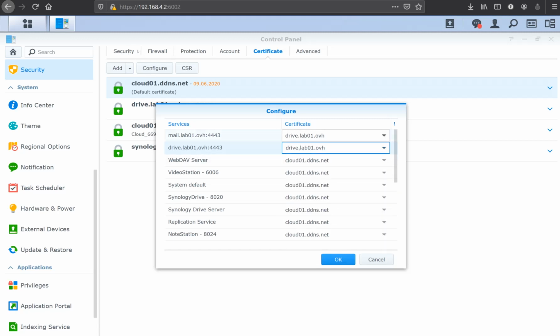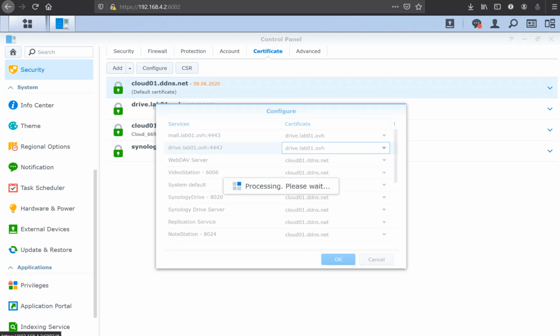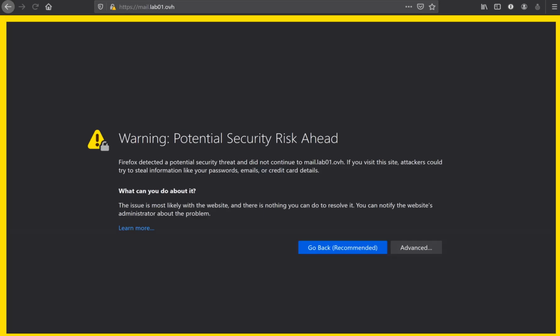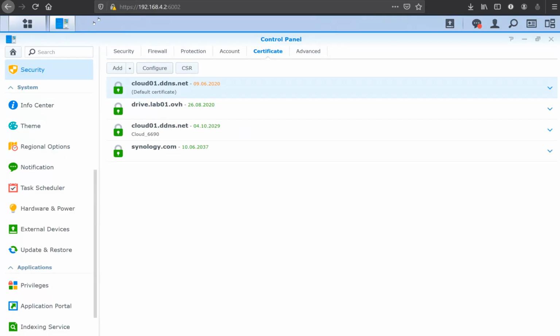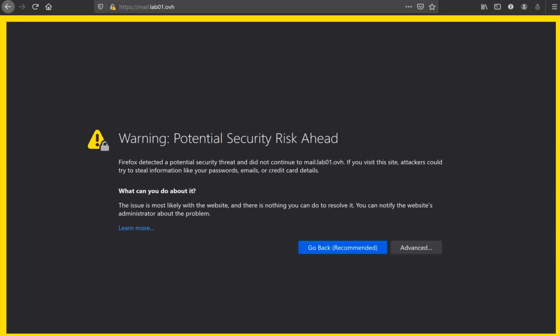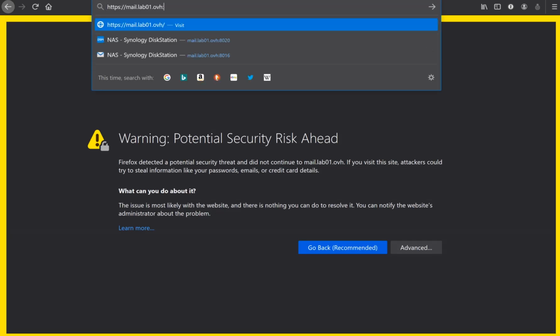So here, what you are seeing is the domain. It's not the subject alternative name. So it's maybe not that intuitive, but if you know what you did, it will be easier for you to find your information. So now it's done. Let's go once again. Mail.lab01.ovh, we still have the security warning, so just let me check if I did not make any mistake. Yeah, sorry guys, I forgot to specify the port.